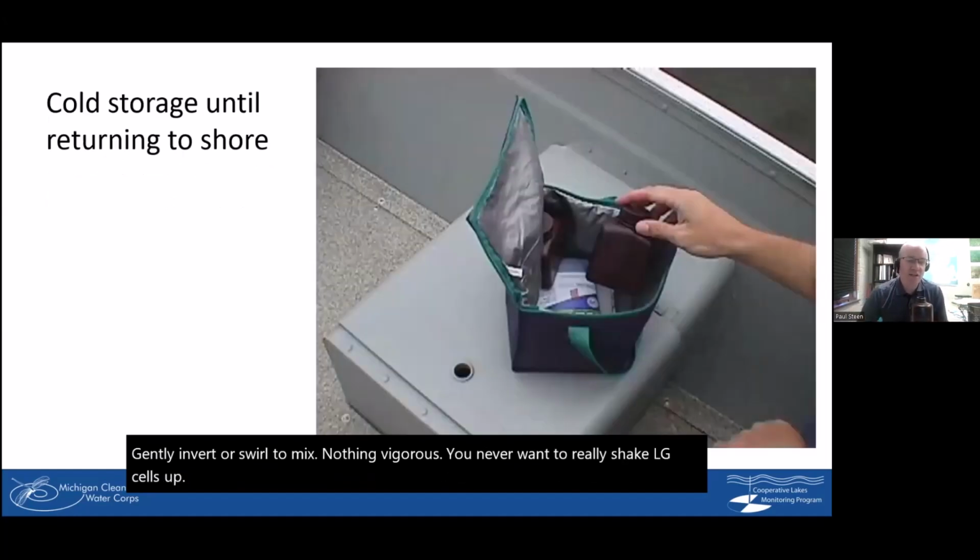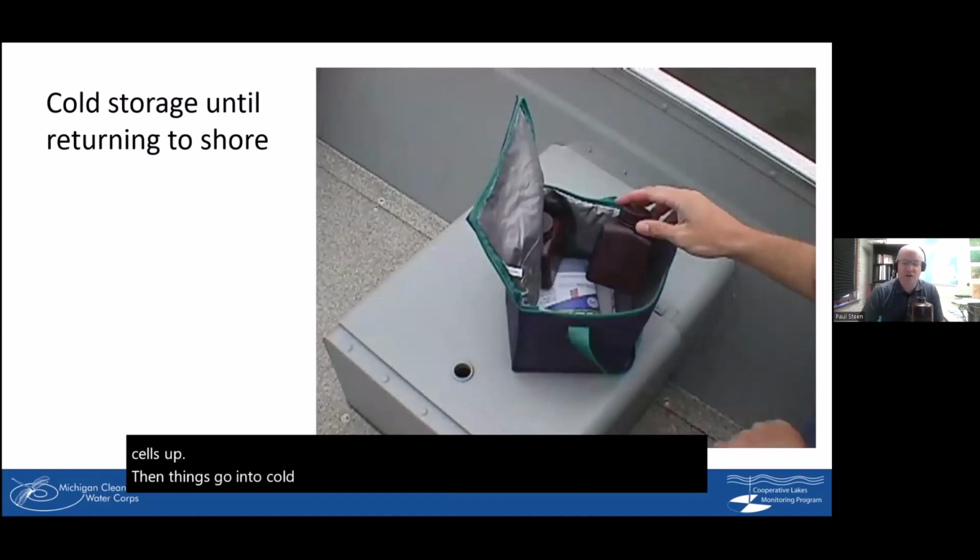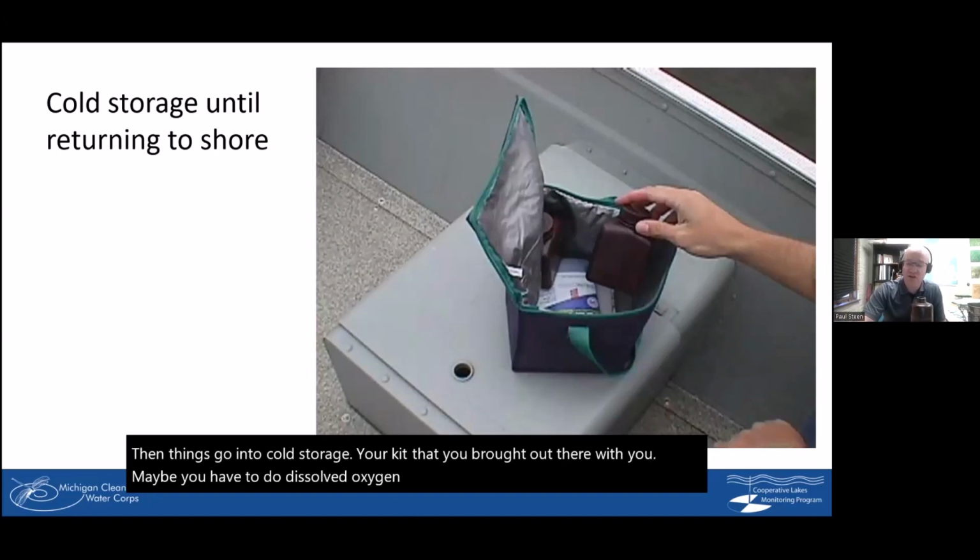Then things go into cold storage. Maybe you have to do dissolved oxygen yet, so you go ahead and do that. Maybe you have to get your summer phosphorus sample yet, so you do that. Wrap up whatever you need to do on your boat. But as far as what you do on your boat in chlorophyll, that's it. But now there's the indoor portion.